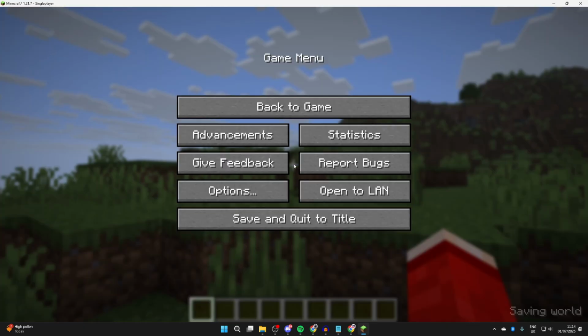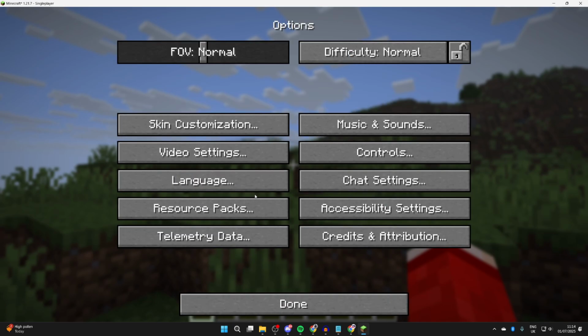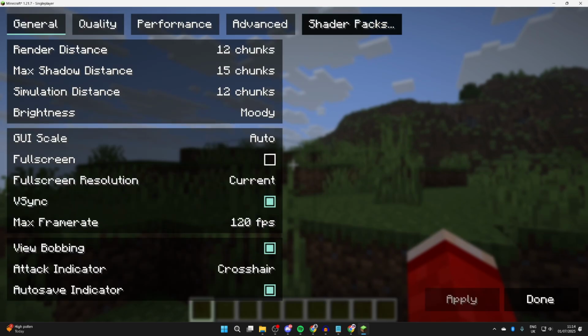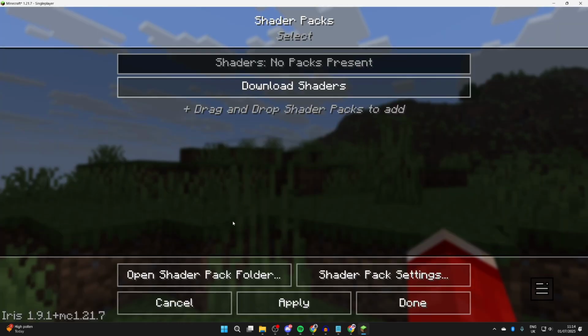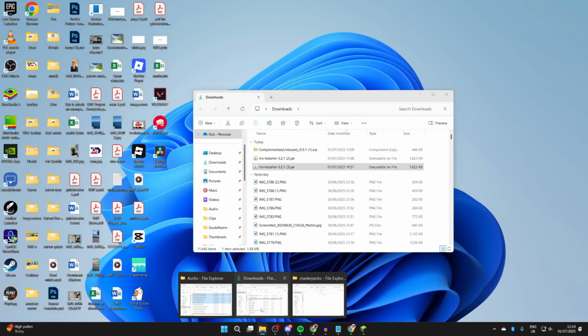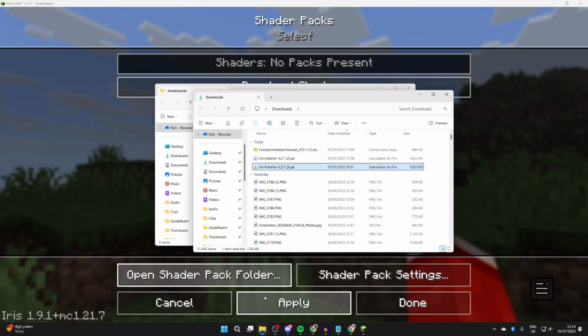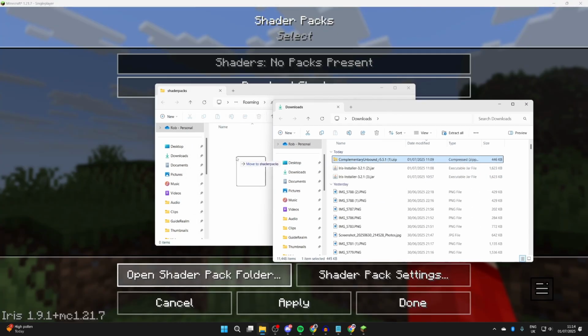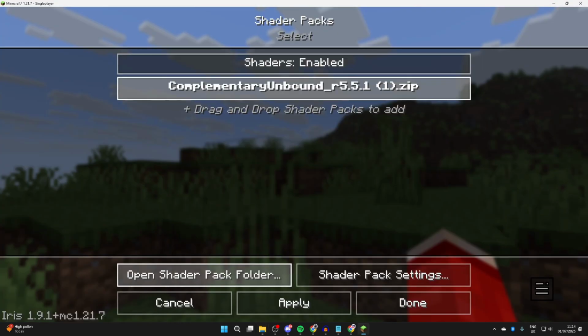So what you need to do is pause the game by pressing escape and press options. Find the option video settings and at the top press shader packs. What we then need to do is press open shader pack folder. We now need to come to our downloads, and find the pack, drag it in. If you've got multiple, that's fine. When you do that, they should then appear.